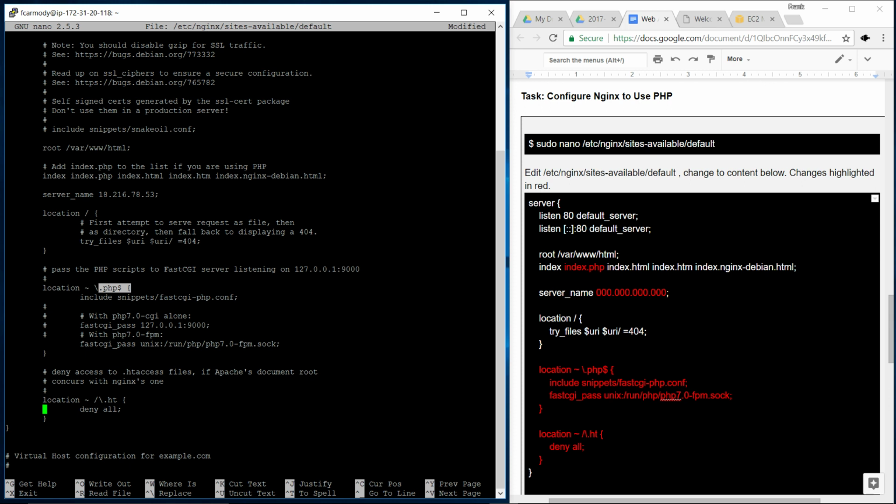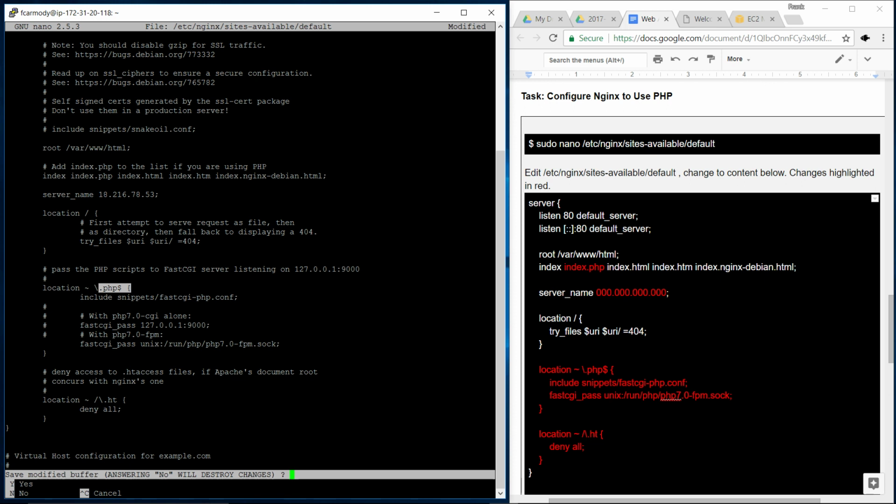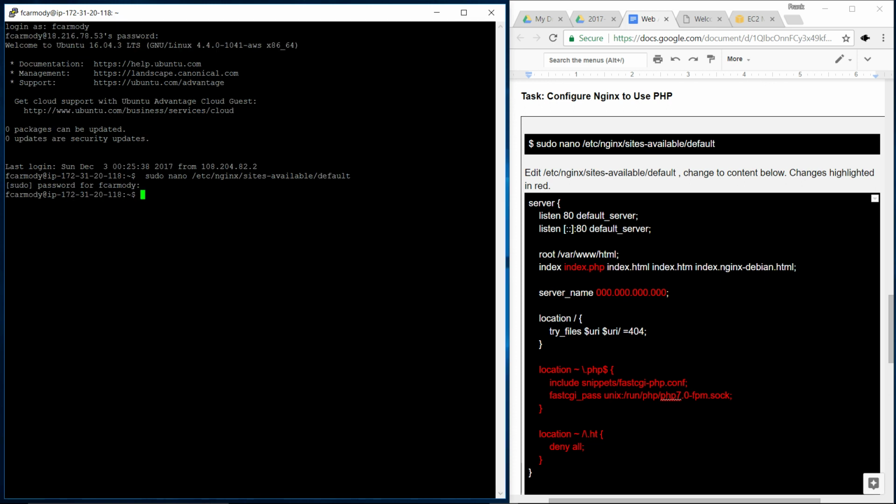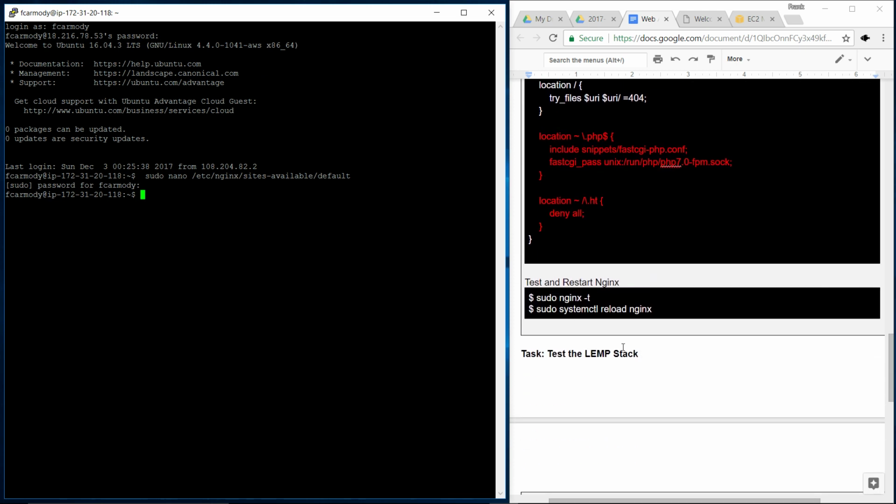Okay, all right, we are good to go. So we go to Control X for exit, and we do want to save the buffer, so we do yes, and then we hit enter to write out the file. And there we go. Okay, and then we're going to test the configuration.